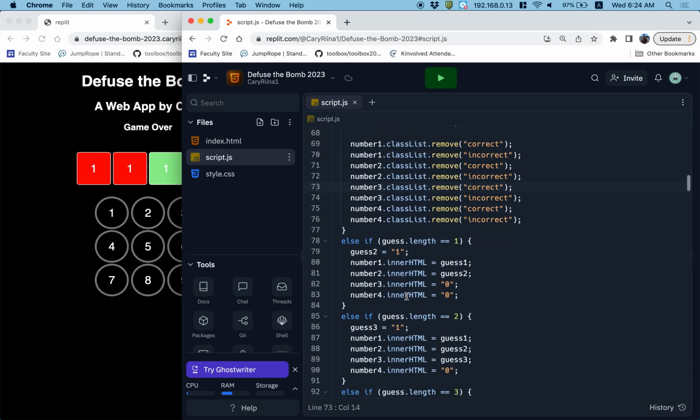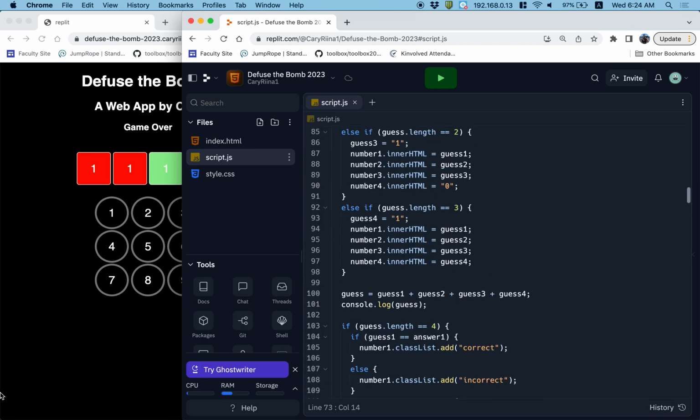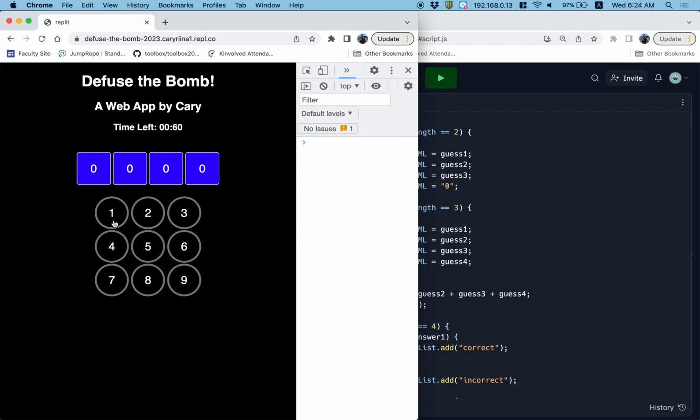All right, I think things should be working pretty well here, but I only have this on the 1 key, so let me refresh it until I get a combination that has a 1 in the answer. Wow. Oh my God. Oh, there we go, okay.